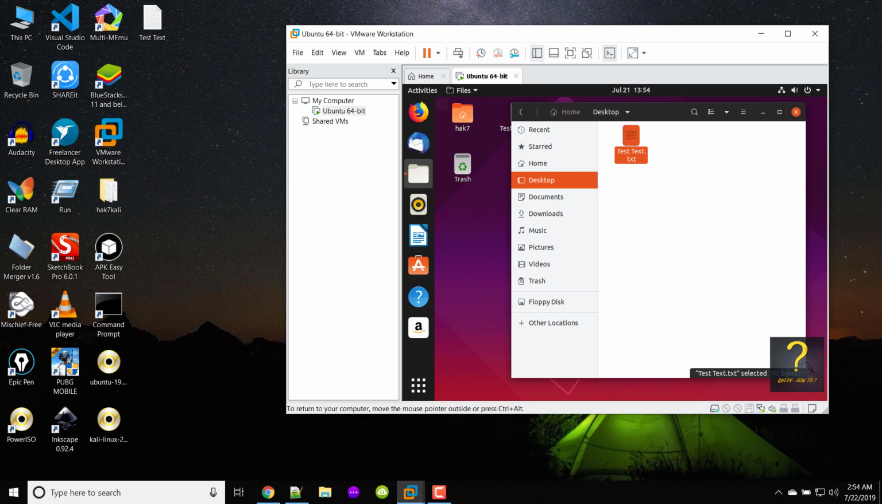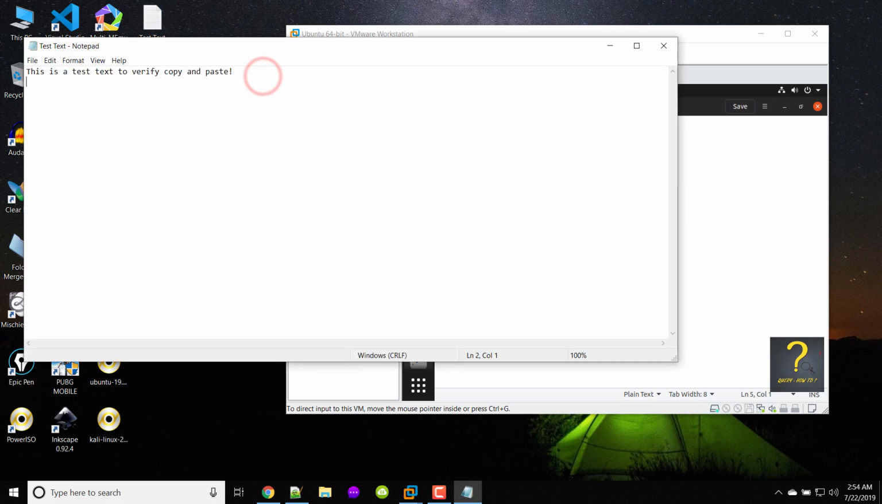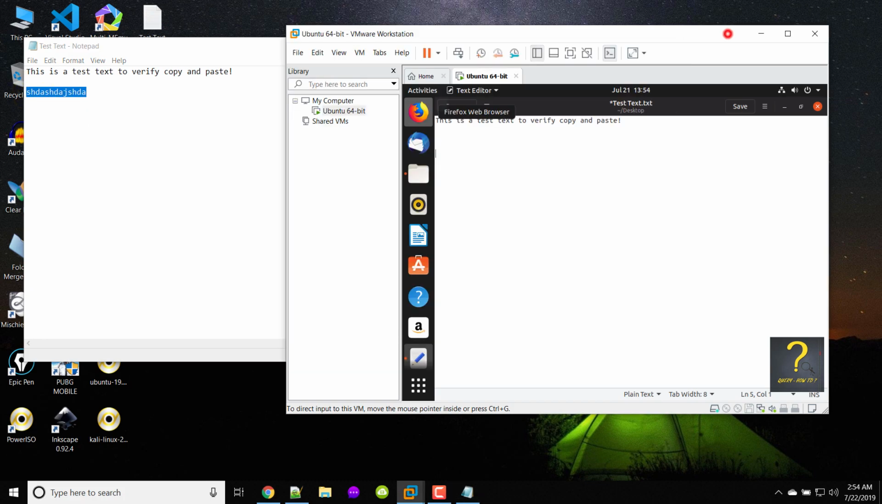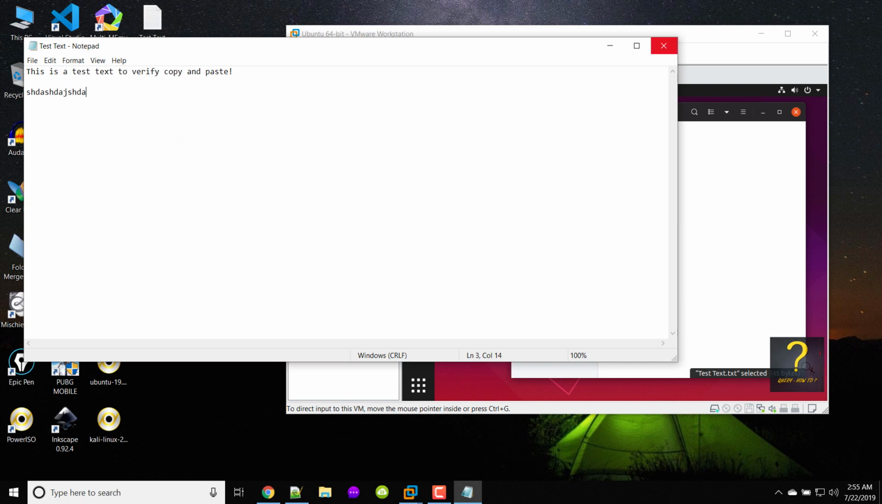Now let's see if copy paste works. I'll open this text file, and I will open this one on my Windows host and write some gibberish text. Then try to copy this. Copy. And then in this text file, I'm going to try to paste it. So you can see copy paste is also working. Now, I don't need to save. Let's close this.